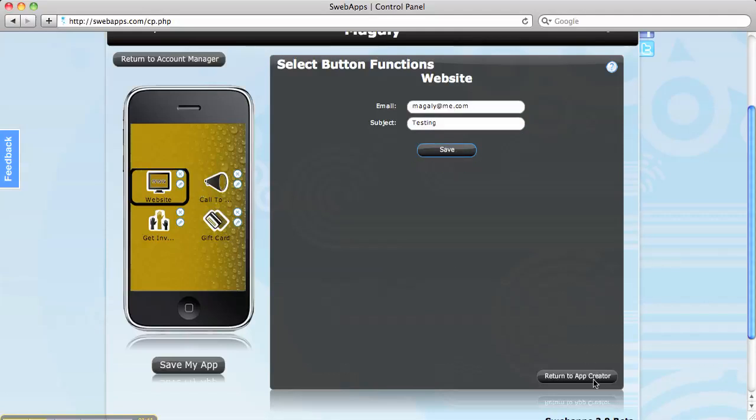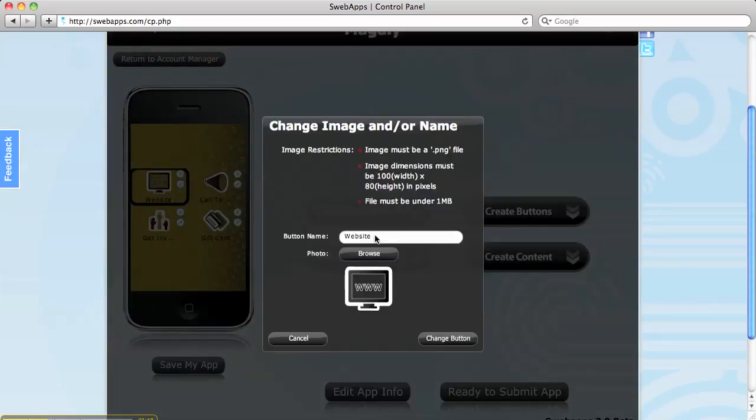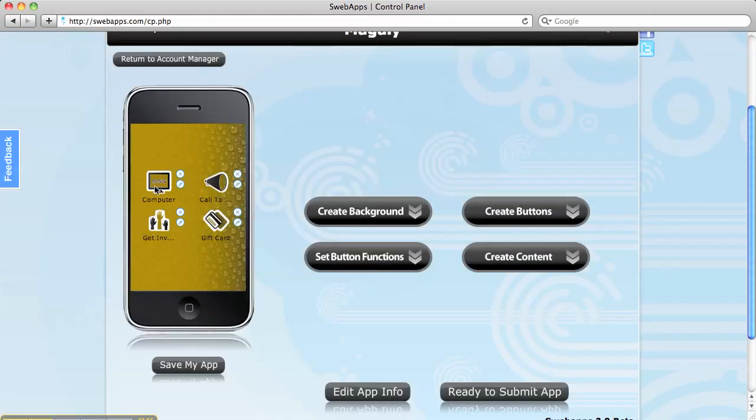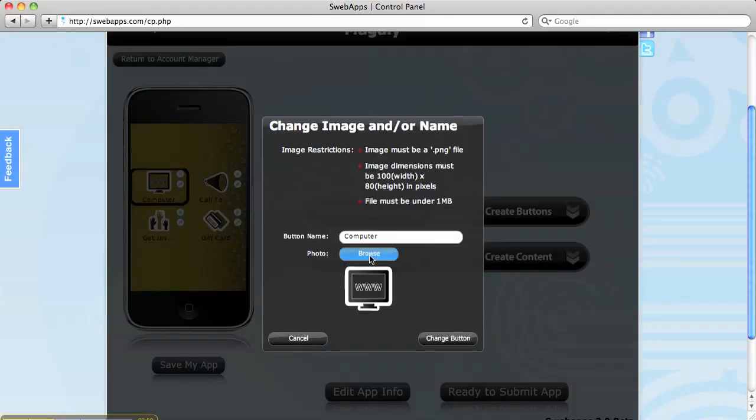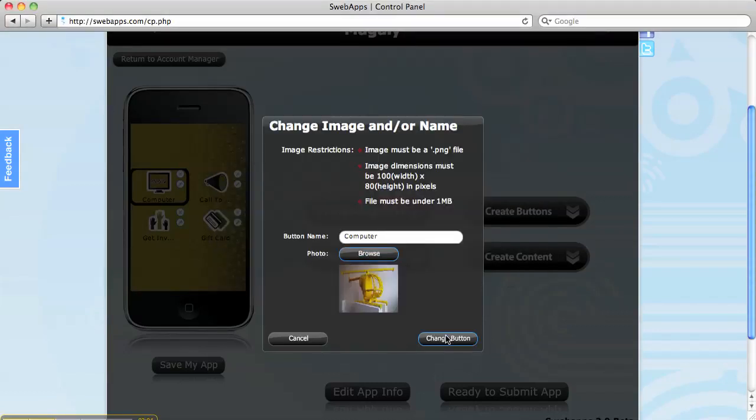Now, let's say we're going to go ahead and return to our App Creator. Let's say that we love this icon, but what we don't want to do is keep the name of the button. So we want to call it really Computer. So we can change the name of the button. And if we also want to change the image, because we've actually built our own and designed our own images, we can do that as well.